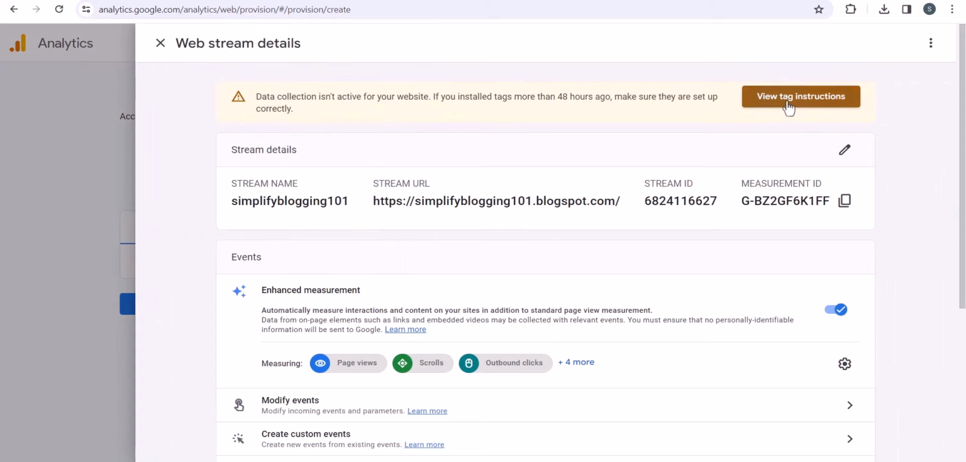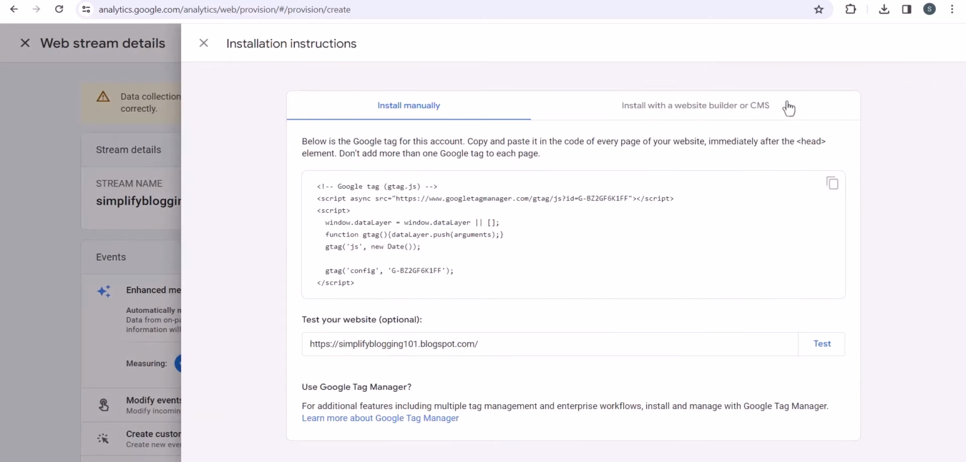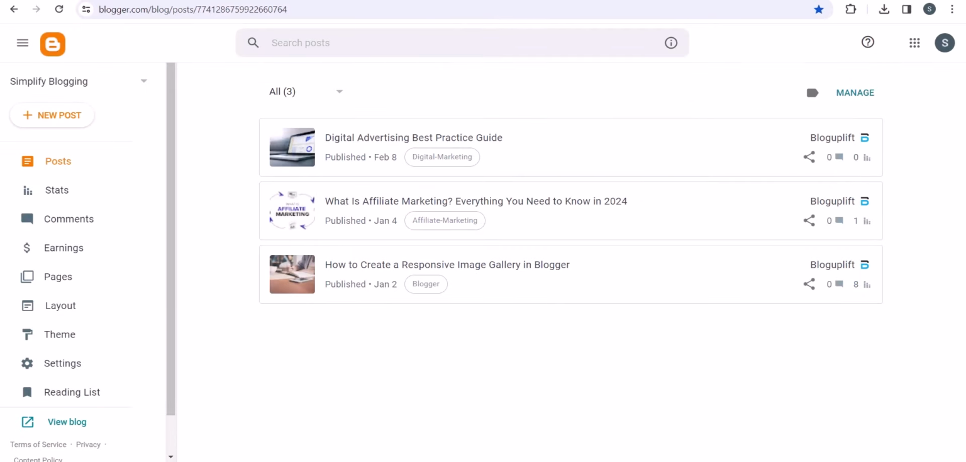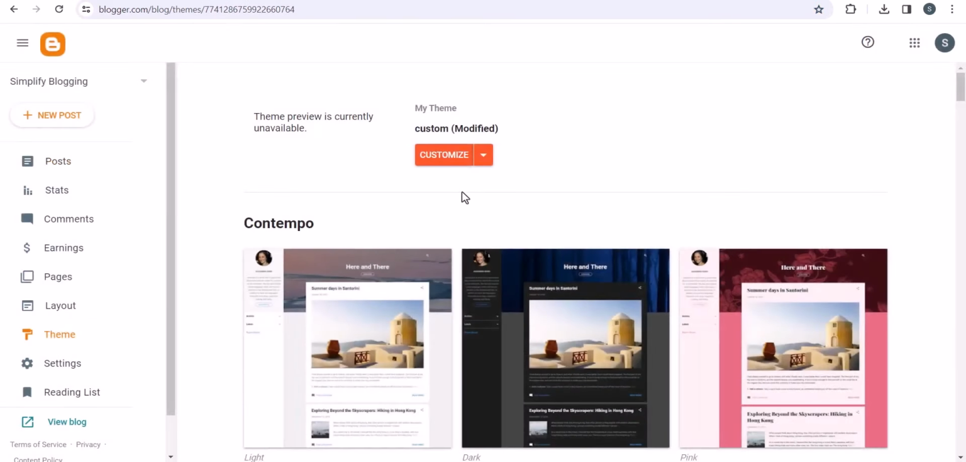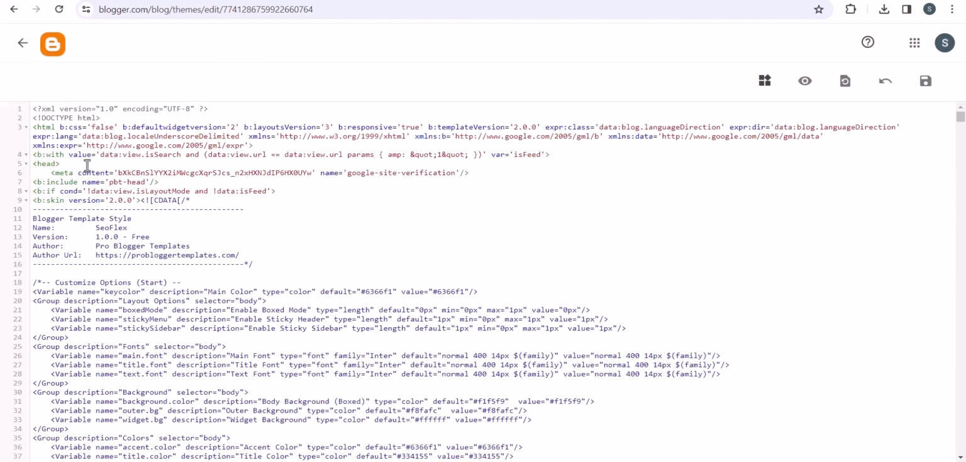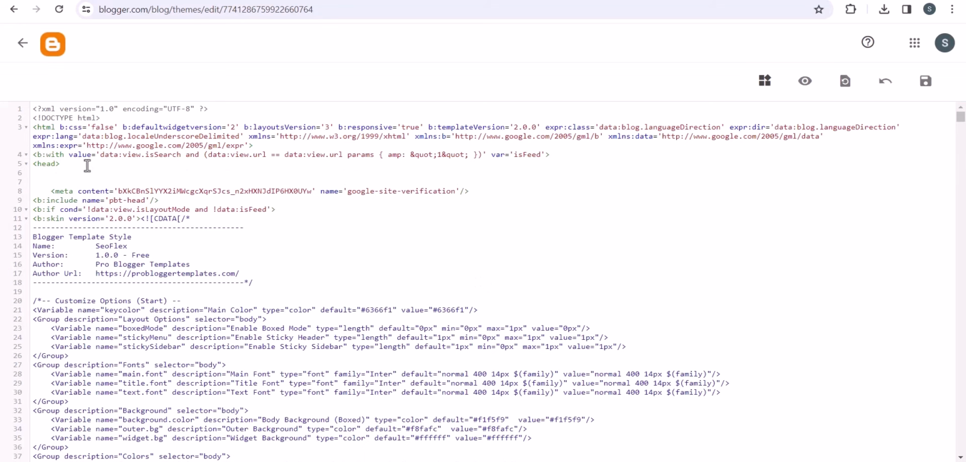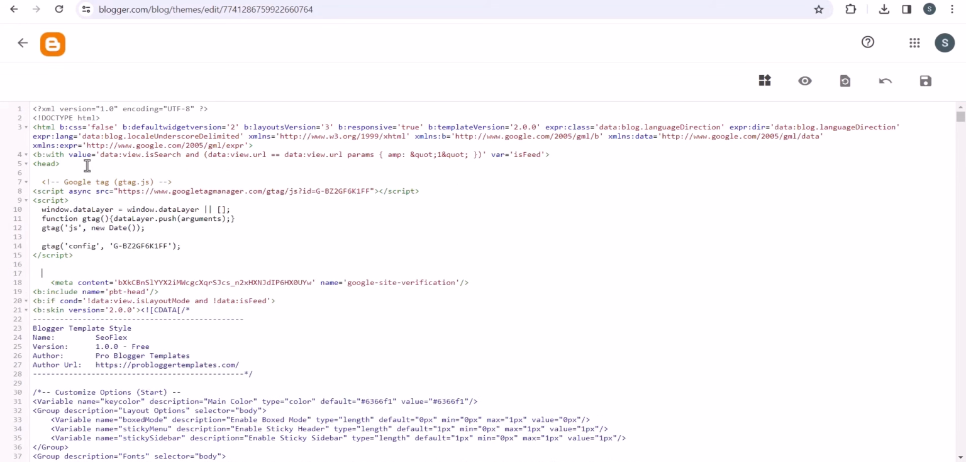Let's click on view tag instructions here. Now you need to install this code in your website. So let's copy the code from here and you can go to the blogger dashboard, go to the theme here and let's click on edit HTML. Now you can paste that code just below the head tag and save the code.